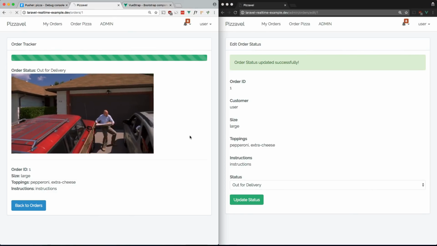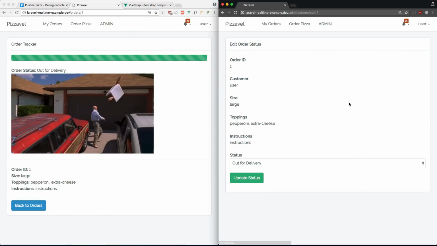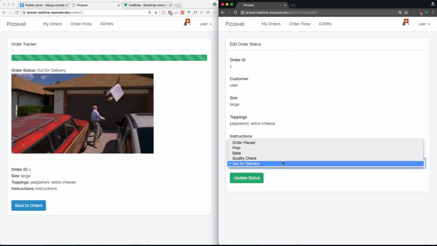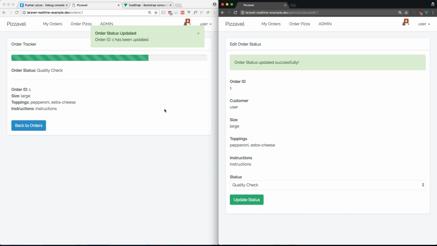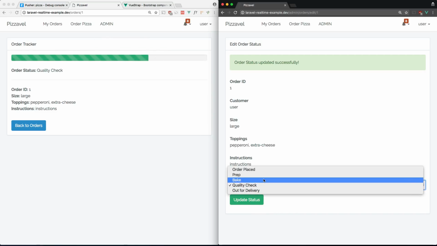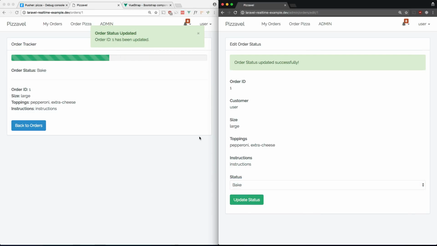Let's try to refresh it. Okay, same order, 1. Okay, let's change it. And there you go. Let's see if it disappears. And it does. Okay, so we have that working.